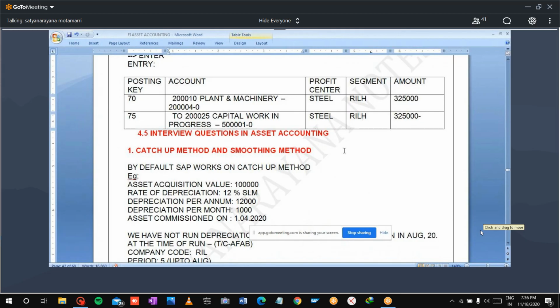So when you purchase the machine, we should not directly debit the machine account. First, you debit the capital work in progress account. Once the asset is ready for use, then only you settle to the respective asset.